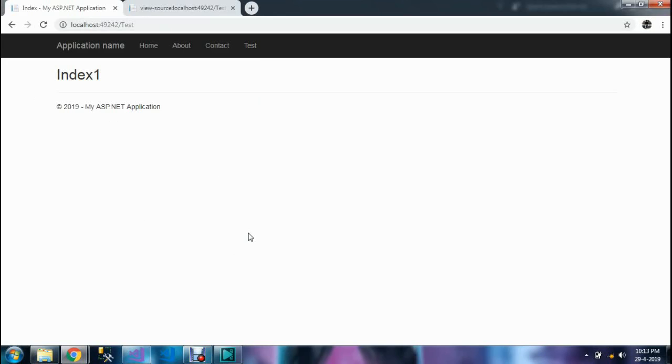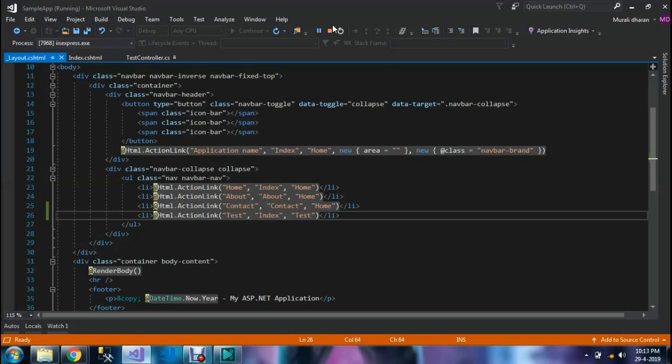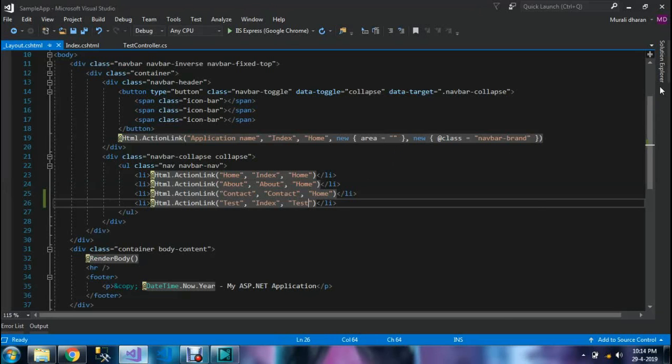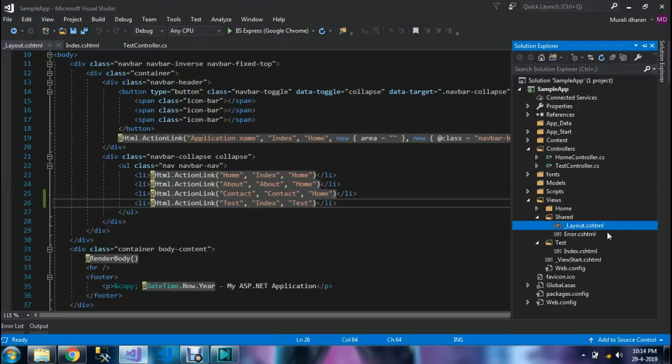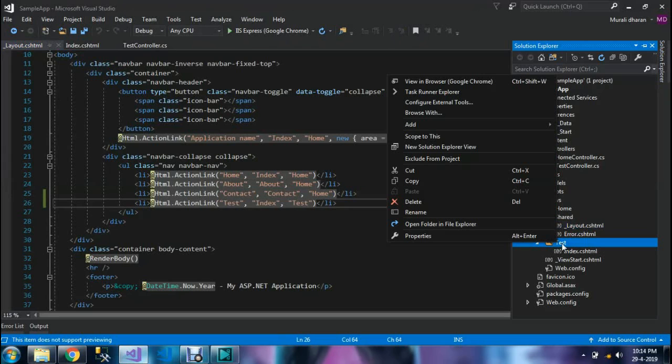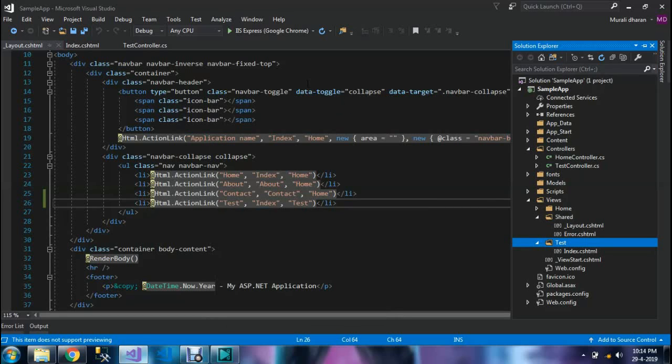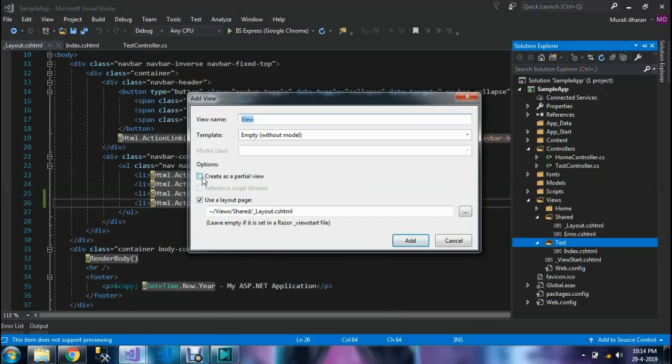The next page type is the partial view. A partial view can be included in any other page view. To implement a partial view, I'm going to the top of the application. I want to create a partial view inside our Test controller's view folder. Right click, Add, same kind of view. In this dialog there is another checkbox, Create as a partial view. When you check it, the use layout page option will be disabled.